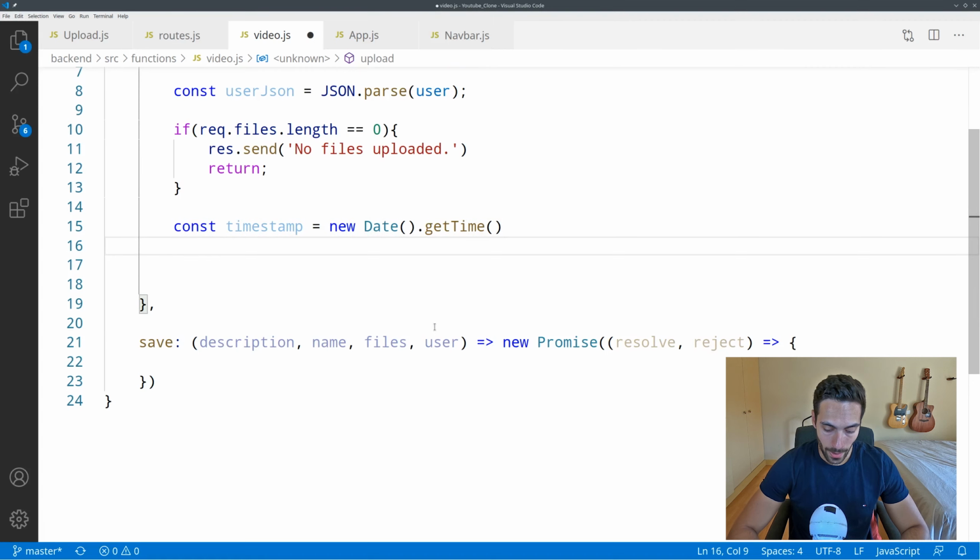So now we'll have multiple promises, as I've said, and we'll have multiple promises because we have two files. So let's create an array of promises.